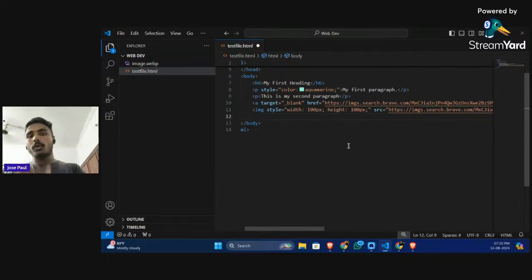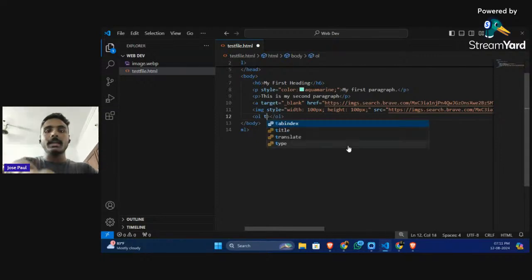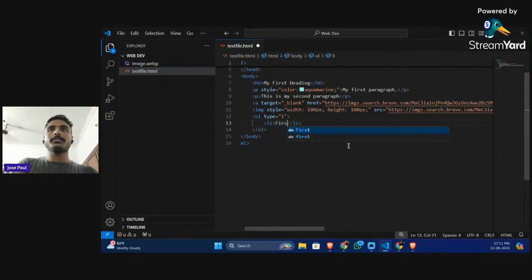unordered list and ordered list. Unordered list generally has these characters that are used to create lists. I will show you an example. Let's create an ordered list. An ordered list is a tag. It has an attribute called type. We are giving the value as fun, and inside this ordered list, we are going to create a list item called first item, and then we are going to create a list item called second item.